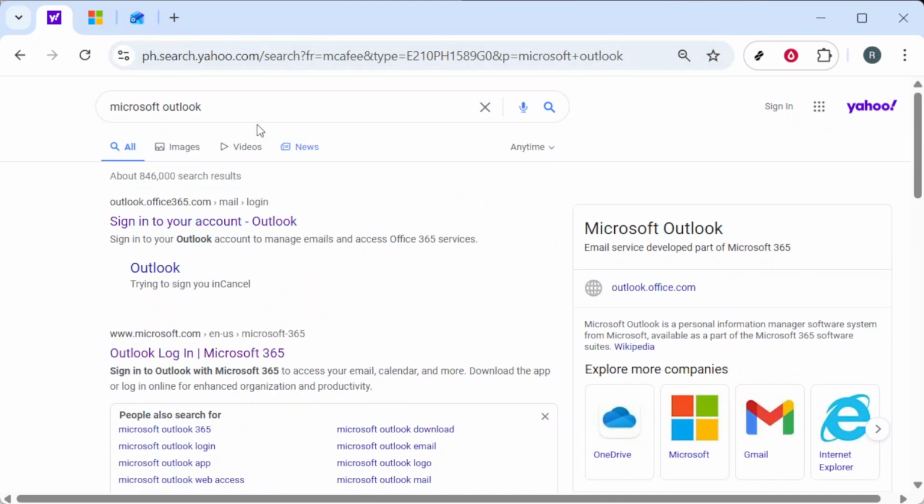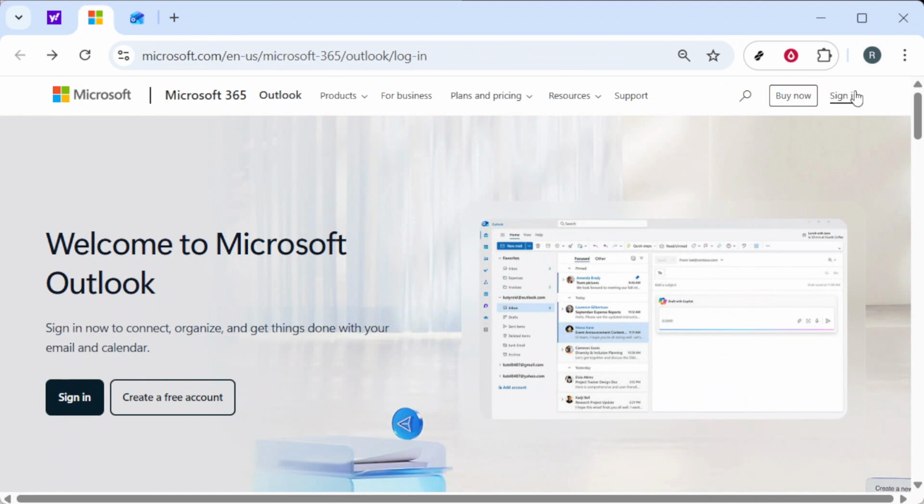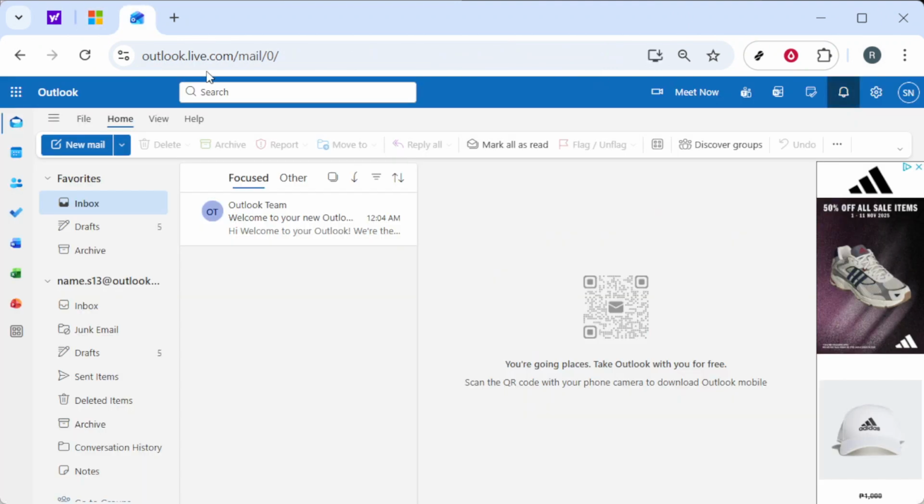Sign in with your Microsoft account as you normally do. Make sure you're on a secure connection, and if you use multi-factor authentication, have that handy. Once you're in your mailbox, we're ready to add a contact.